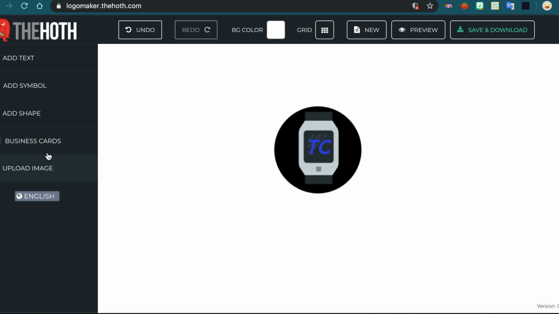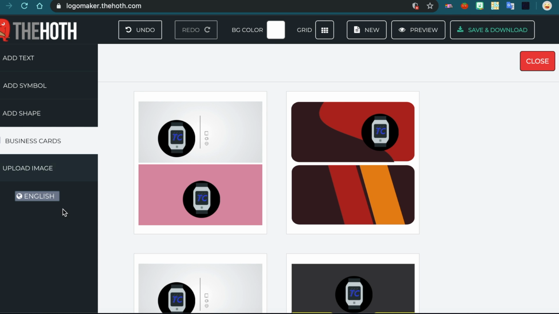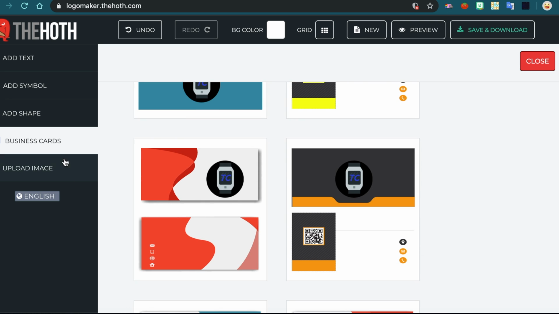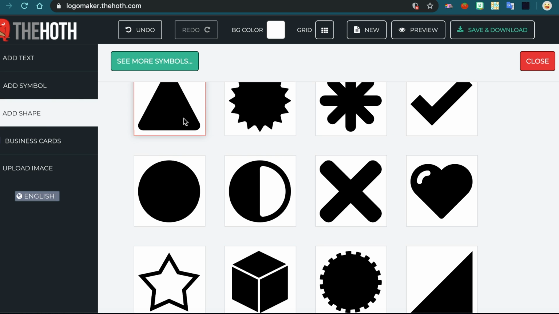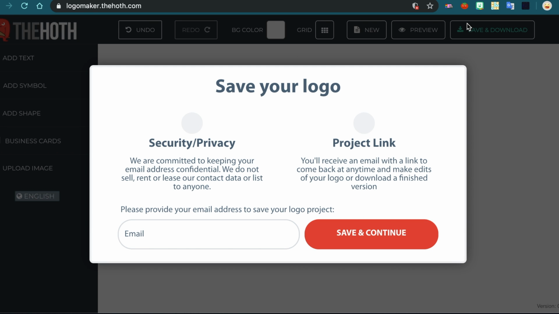And then you can make it into a business card if you want. You can just choose out of these business cards. But I'm okay with that, so I'll just keep it as this. And then you can either choose to use an image, and once you've done, you want to go here, and then you just put an email address, and then save and continue, and then you should get an email.